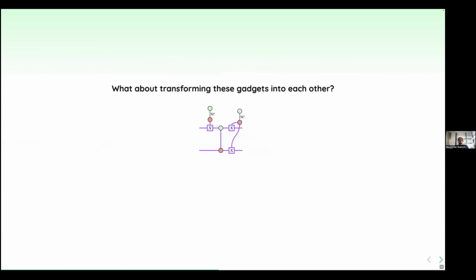So what if now we want to transform these two fault gadgets into each other? Because in some way they're equivalent. Say, for example, you have this diagram which is representing a C0, and you have one X fault in front of the control, then this X fault in front of the control should be equivalent to two X's after the C0.